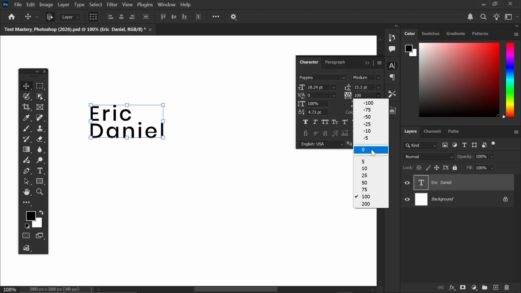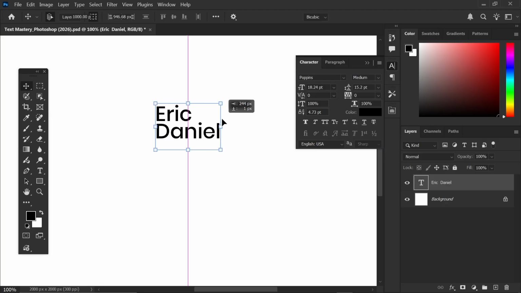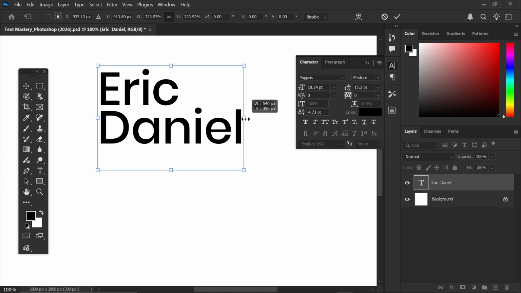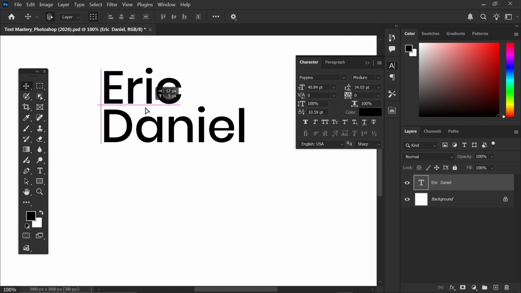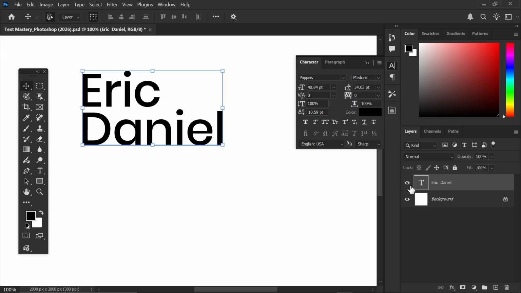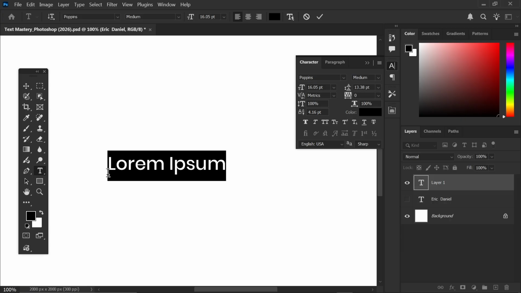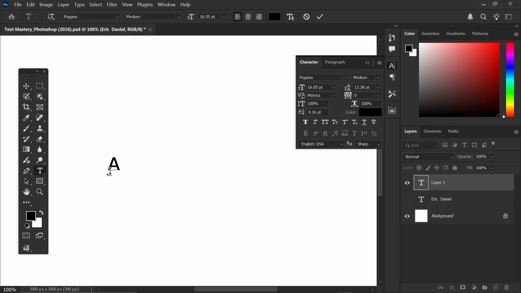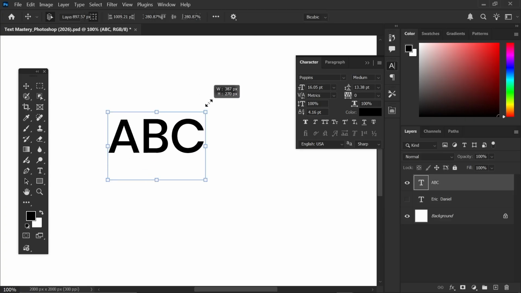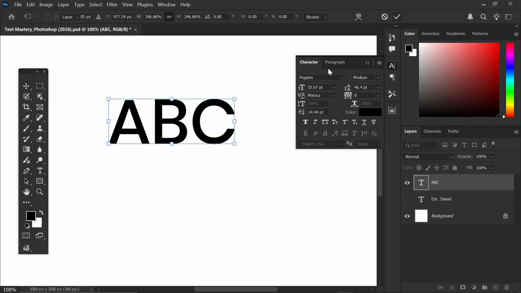Now let me set this one to 0 again, and then let me scale this particular thing a bit up like this. I think it is okay. Yes. So the next thing is this. Let me hide this particular one, and then let me come back, create a new text layer, and give it A, B, and then C, all in caps. Yeah. So let me click on my move tool, and then make this one a bit bigger like that.